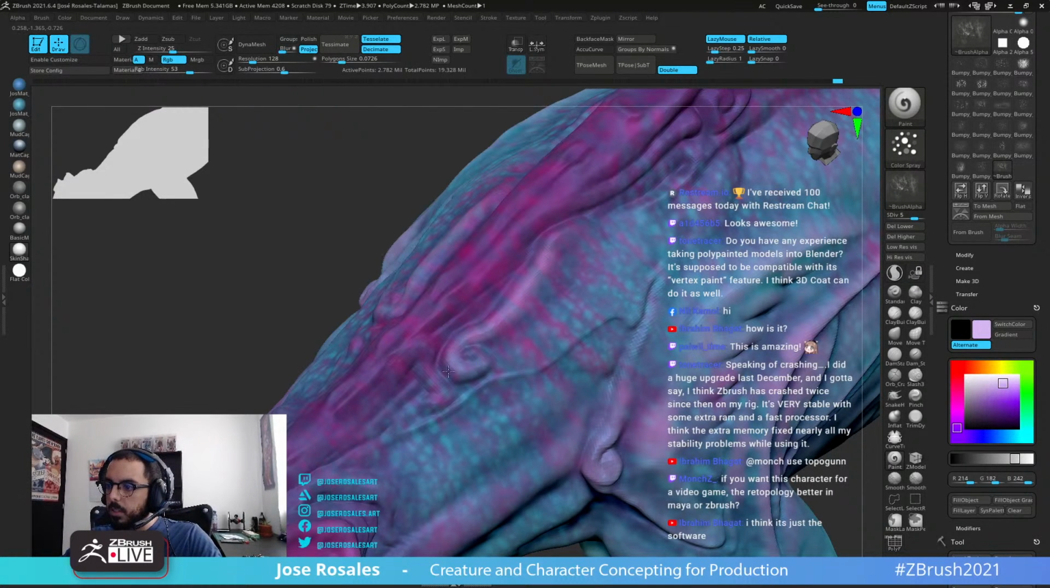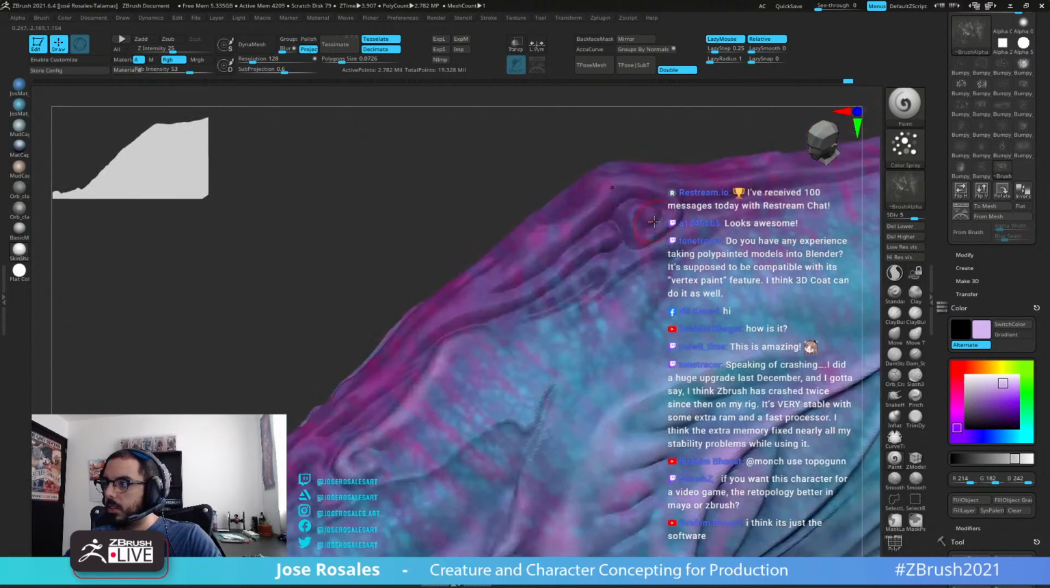Like here, for example, I want this detail to pop. Same thing here. And I will get as much detail as possible with the masks, but there's a point when you need to paint by hand.